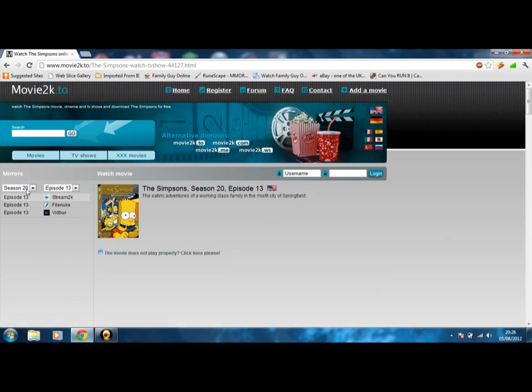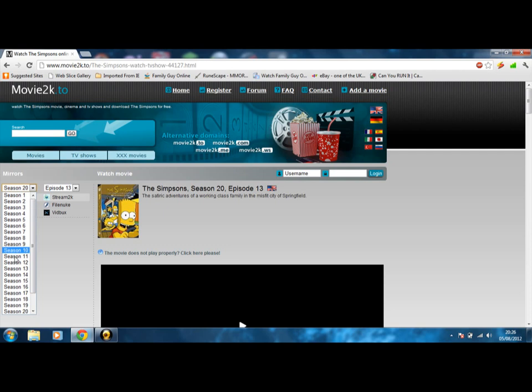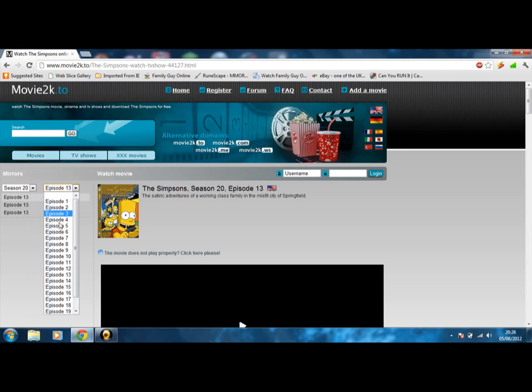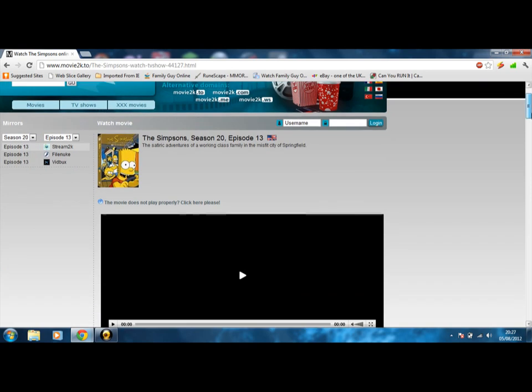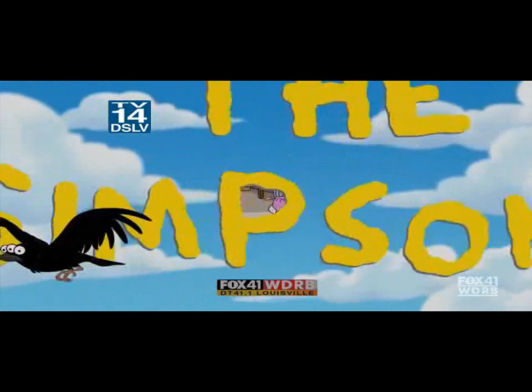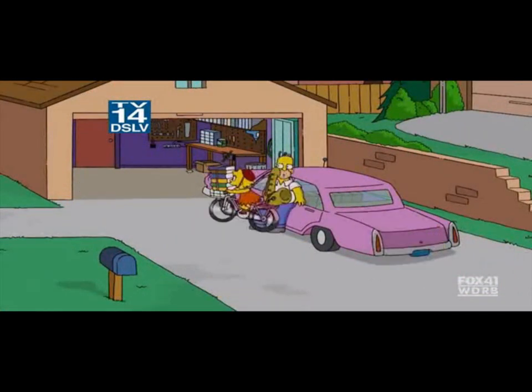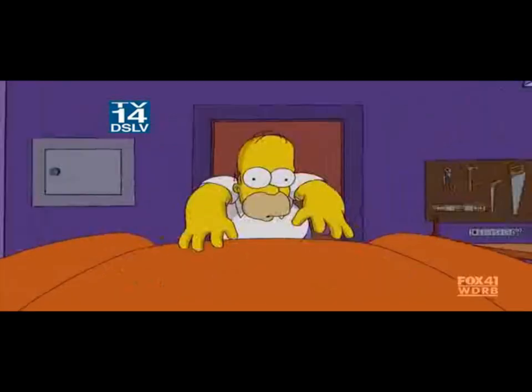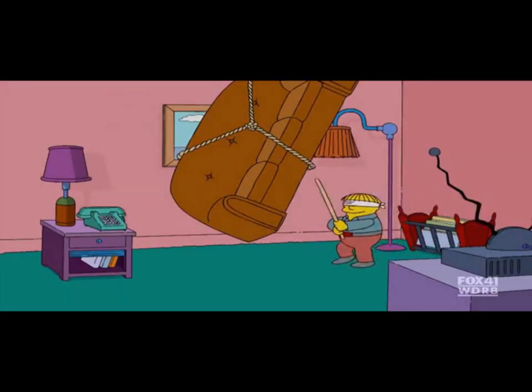As you can see here, you use this box to click which season you'd like to watch, and then which episode from that season. So say I want to watch season 20, episode 13, I'll click those, and then do the same thing, play. Just give it a moment to load, and here's The Simpsons. This will also appear laggy, but it will be smooth when you actually watch it.